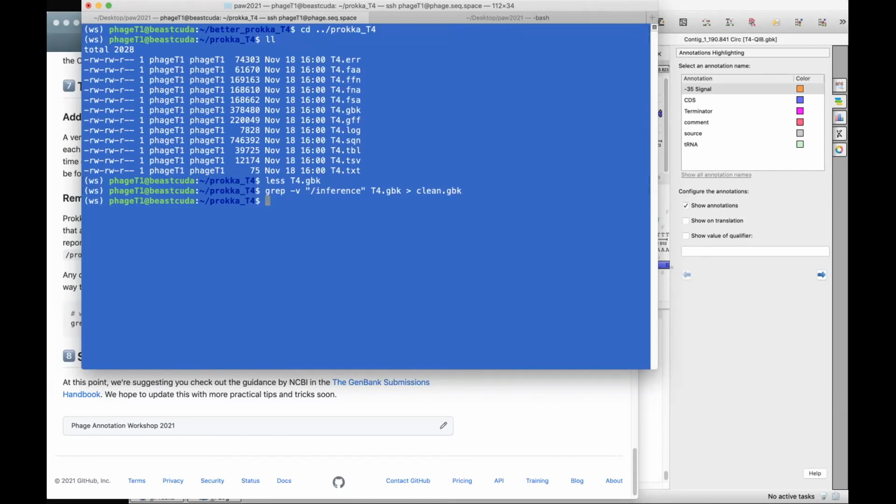clean.gbk. So if you remember, we said that grep looks for patterns line by line, but here we have the -v, that means invert match, and so only the lines without that will be printed. Thank you, Andrea, because I'm not great with grep either.